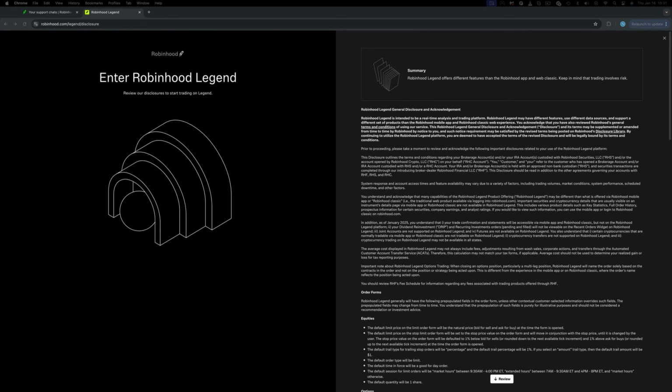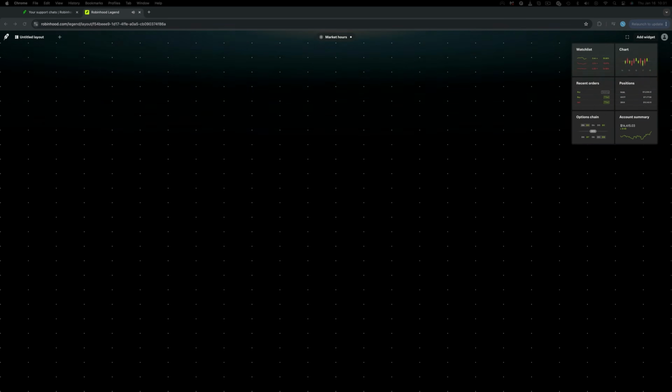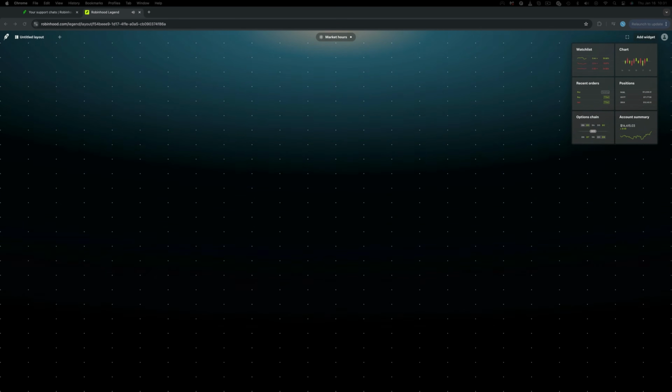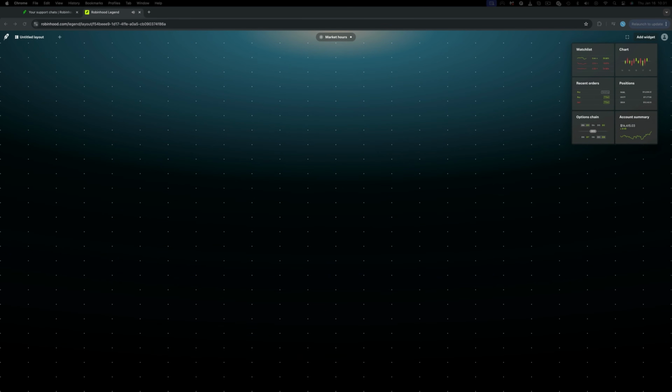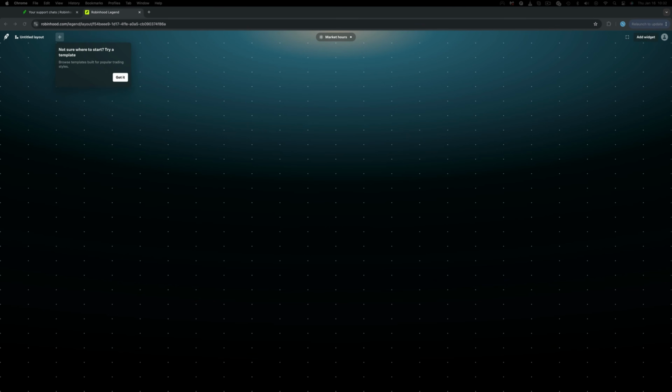And there we are inside the Legend platform, which honestly is way too empty. Well, most likely you will be in the same boat as me, which is you have no idea where to start. And the pop-up indicates that, so click Got it. Click the plus button and select Start from a template.